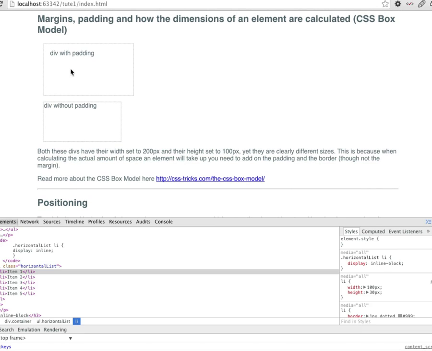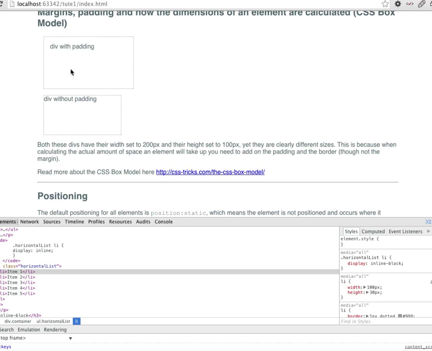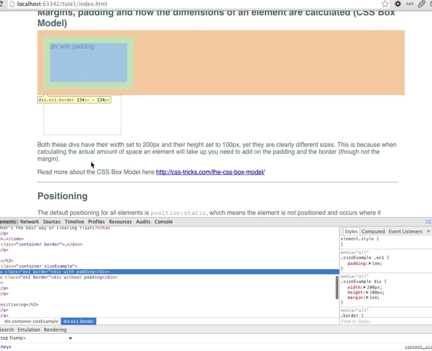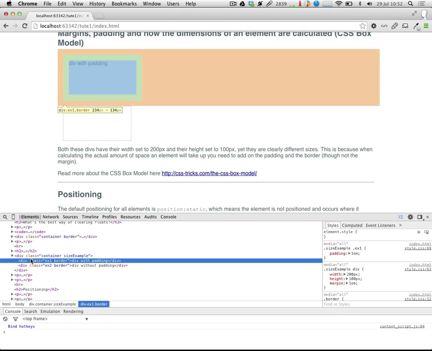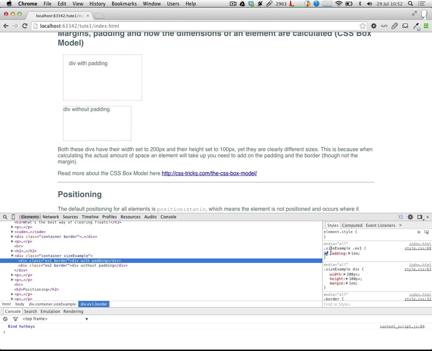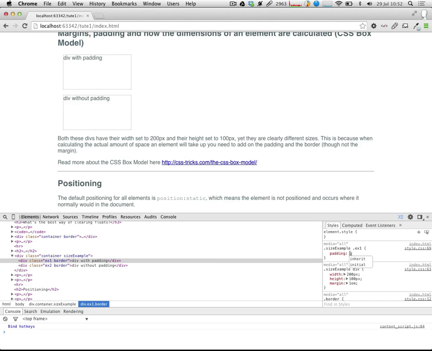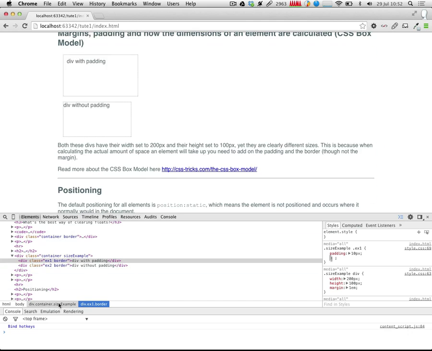The way that you figure out how much space an element is going to take up is not just the width and the height that's set on it. You also have to add on to that both the padding and the border. So if we look at these in more detail, this first one, as well as having a width of 200 pixels and a height of 100 pixels, also has padding of 1 em. Let's make that 10 pixels instead, which makes it easier to calculate.